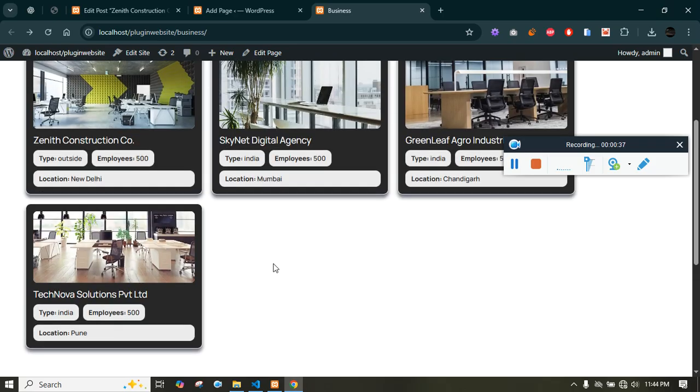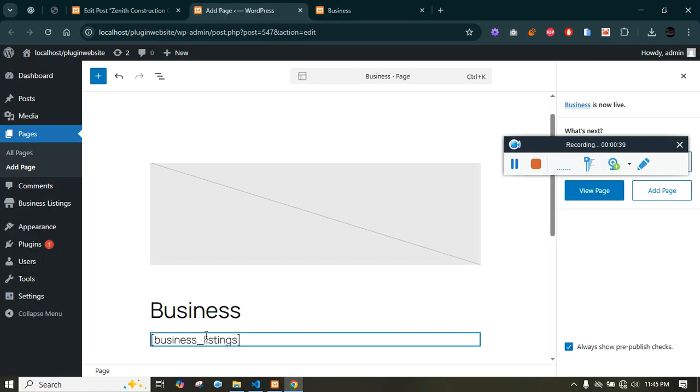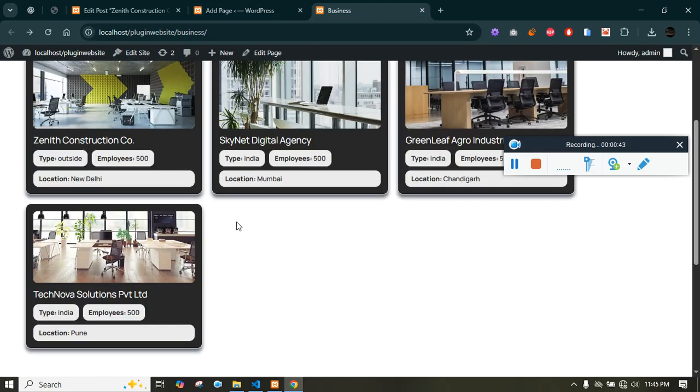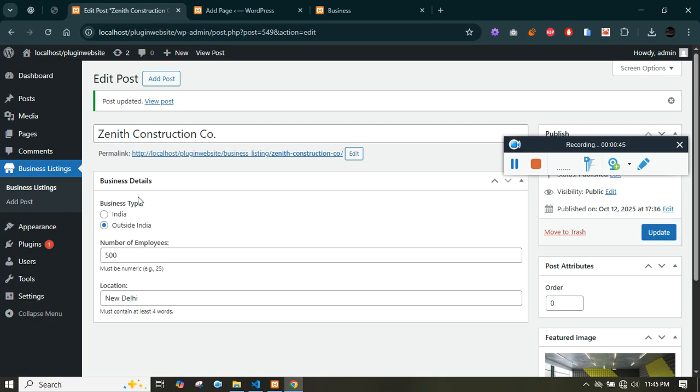Now these are getting listed with the help of a shortcode. You can see just by pasting this shortcode, you'll see this HTML getting rendered. Now I'll show you how to add a business.